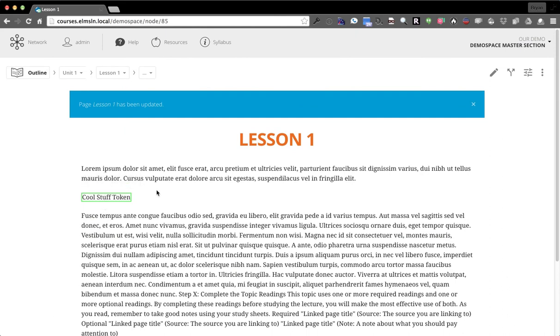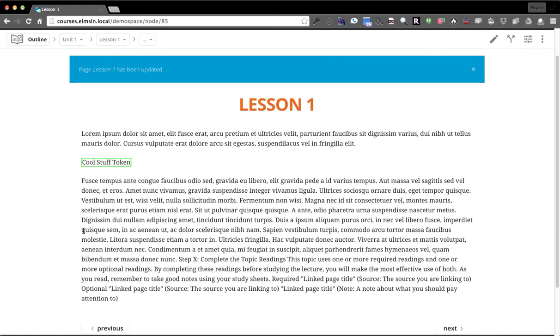So what this lets you do is, if you think of these as tokens that can then be overridden per section, you can actually have tokenized content. That token might be an instructor name, that token might be a date. It might be something more sophisticated than that. It might be the name of the LMS that a certain course uses, which is different from another one.